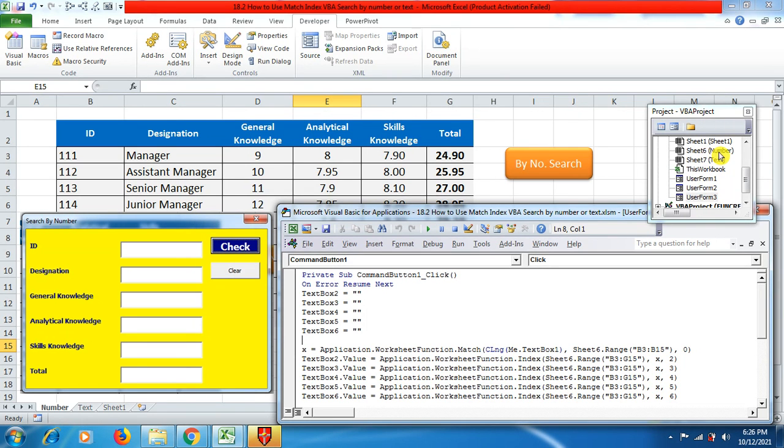How can you find this? You can see where my pointer is right now. It's Sheet6, that's what I mentioned over here. Sheet6.Range("B3:B15"). Now let me explain this B3 to B15. I am going to use digits or numbers in TextBox1 to find information, but where does it lie? It lies in column B, from B3 until B15.